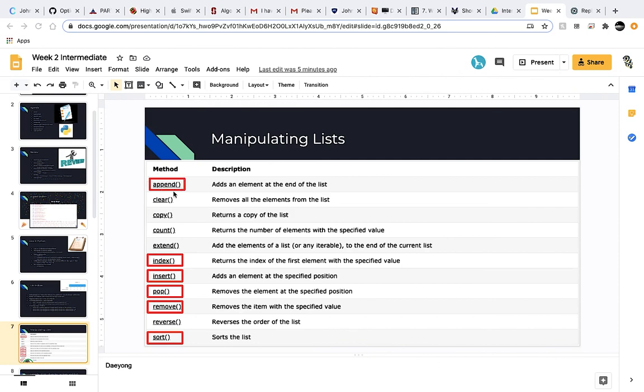The reason why I boxed some of these with red is because these are the important ones that you're going to be using a lot if you get into programming. Clear, I don't think I use this a lot, if ever. Copy, I also don't think I use this a lot, if ever. Extend, I don't think I ever use this. Count, what even is this? I don't even know. I never thought about it.